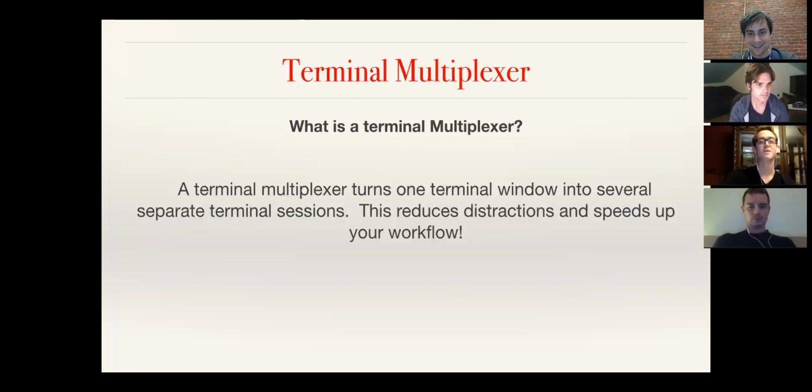So TMUX is a terminal multiplexer. And it sounds really confusing. Don't know what a terminal multiplexer is. But it's really simple. It takes one terminal window and separates it into several different terminal sessions. So you can have a lot more going on in one screen, and it reduces your distractions.